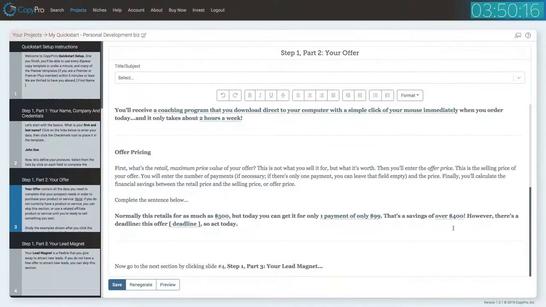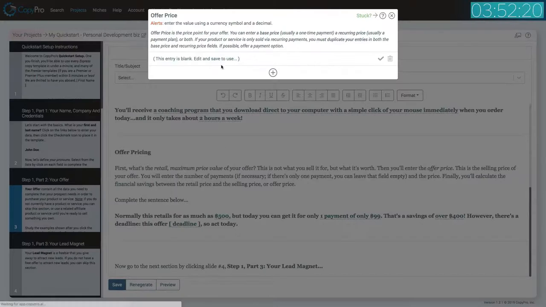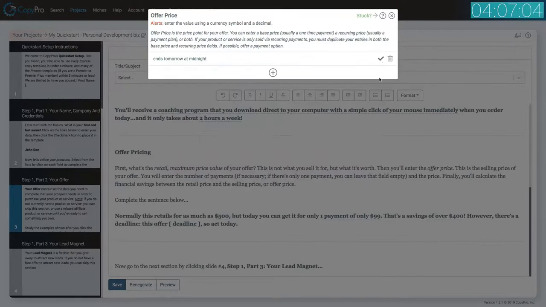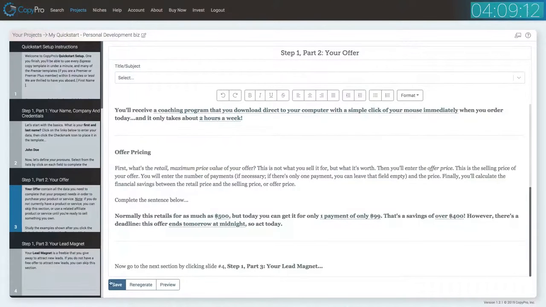However, there's a deadline. What is that deadline? I'm going to put a fictional deadline in here, ends at midnight or something like that. Let me see, I'm thinking as I'm writing, ends tomorrow at midnight. So you can see I'm actually doing this for real. There's nothing that I had copied. There's no notes that I'm following, by the way. I'm literally doing this off the top of my head to give you as much of a real feel as we can.